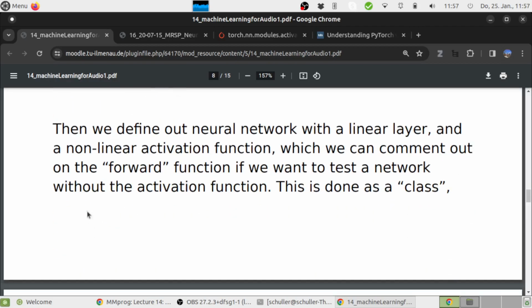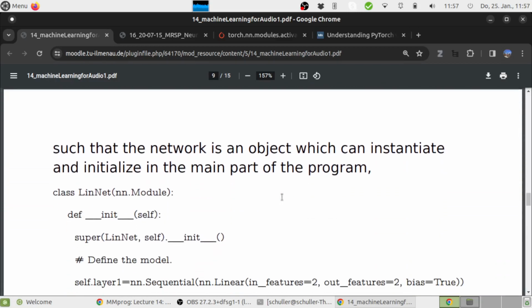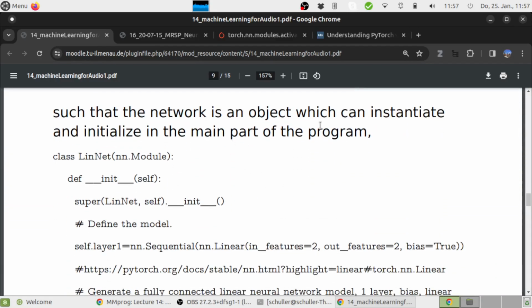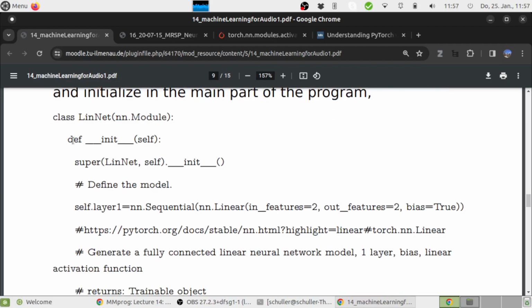Then we define our neural network with a linear layer and a nonlinear activation function, which we can comment out in the forward function if you want to test the network without the activation function. This is done as a class, such that a network is an object which we can instantiate and initialize in the main part of the program. This class basically defines the structure of our neural network. And in the init, we usually set the dimensions.